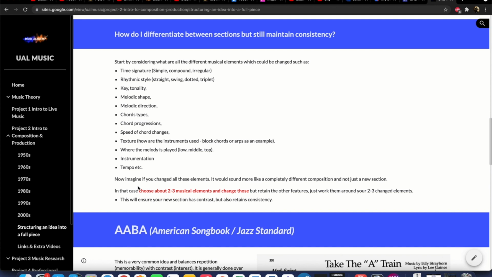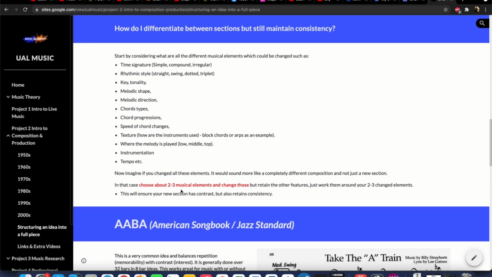Then you might. But anyway, what you want to do is, for instance, imagine if you changed all these elements, then it's just going to sound like a brand new song. It's not going to sound like a new section. It's going to sound like a completely different song. So what you want to do is choose maybe 2 or 3 and just change those, right? And then kind of rework the other features around that.